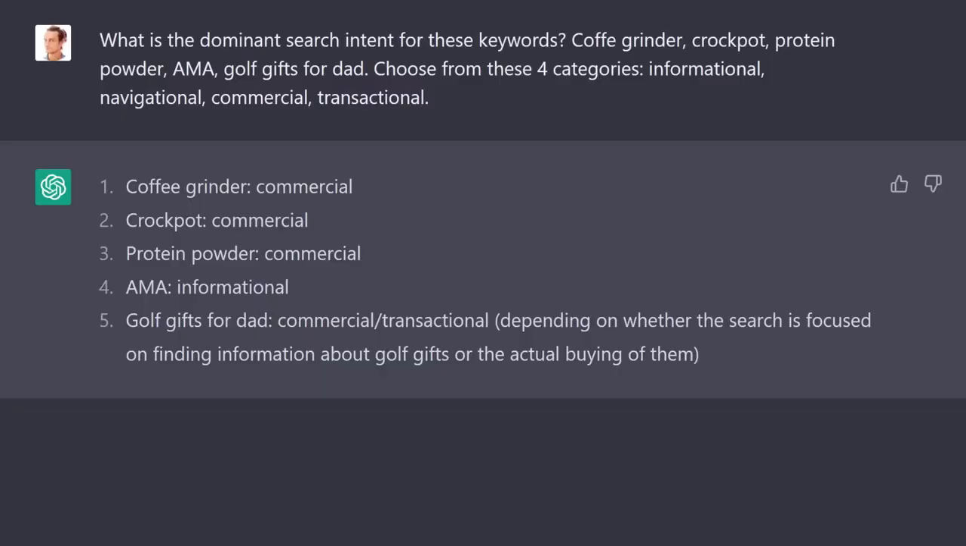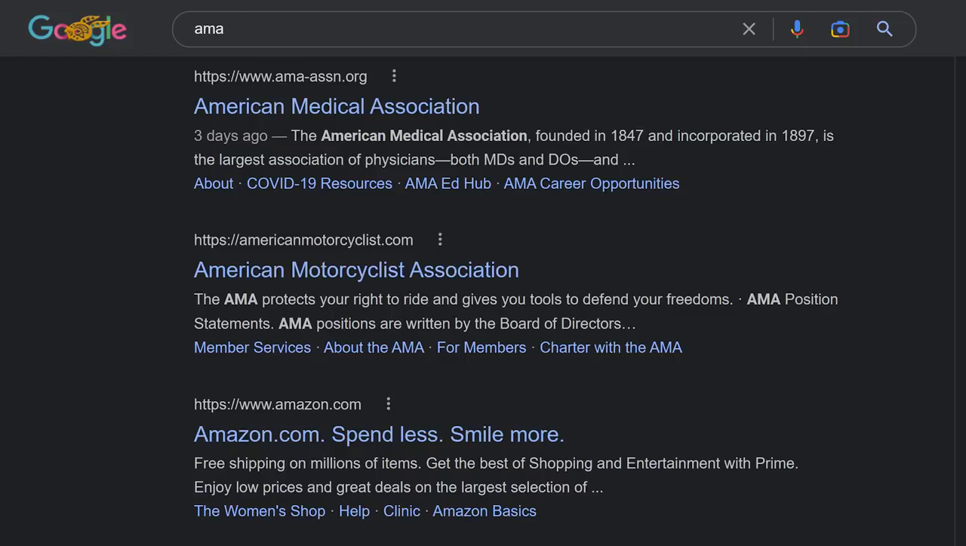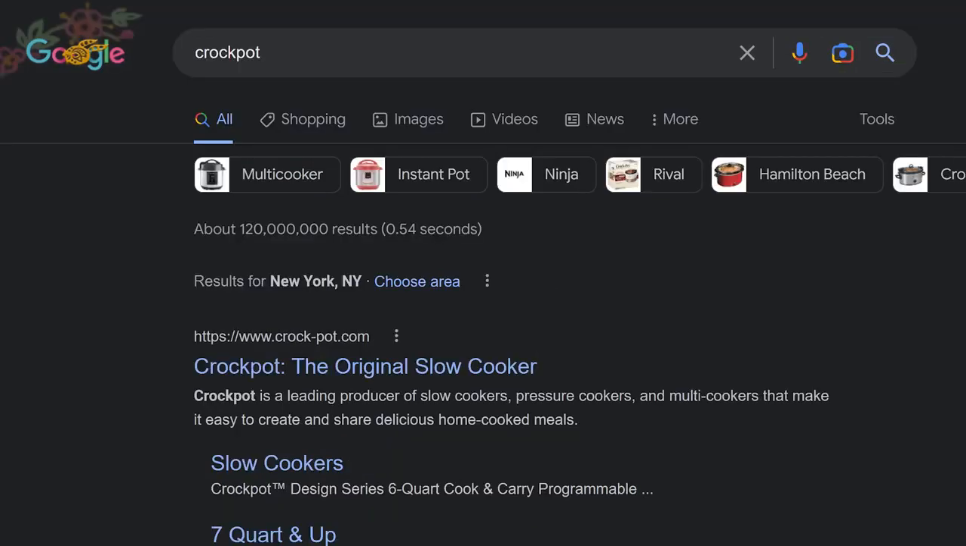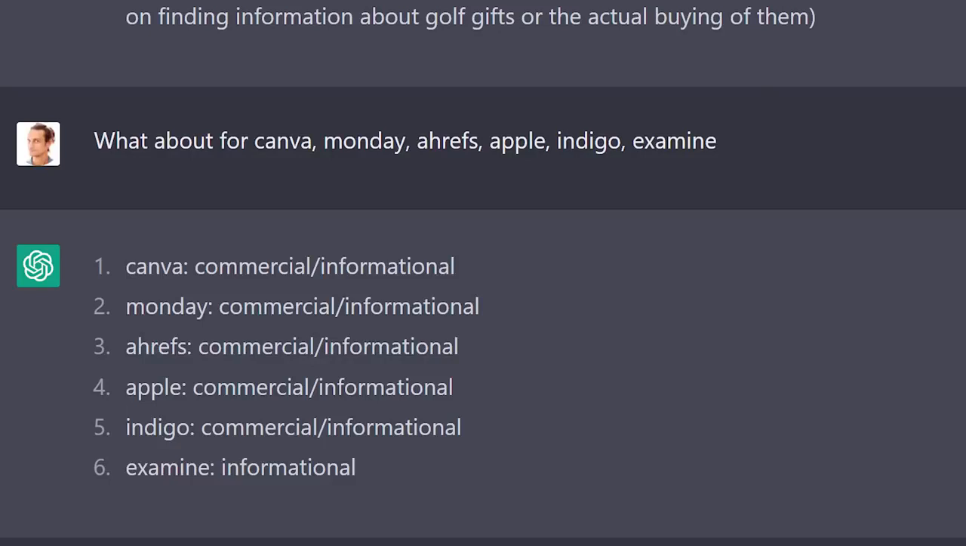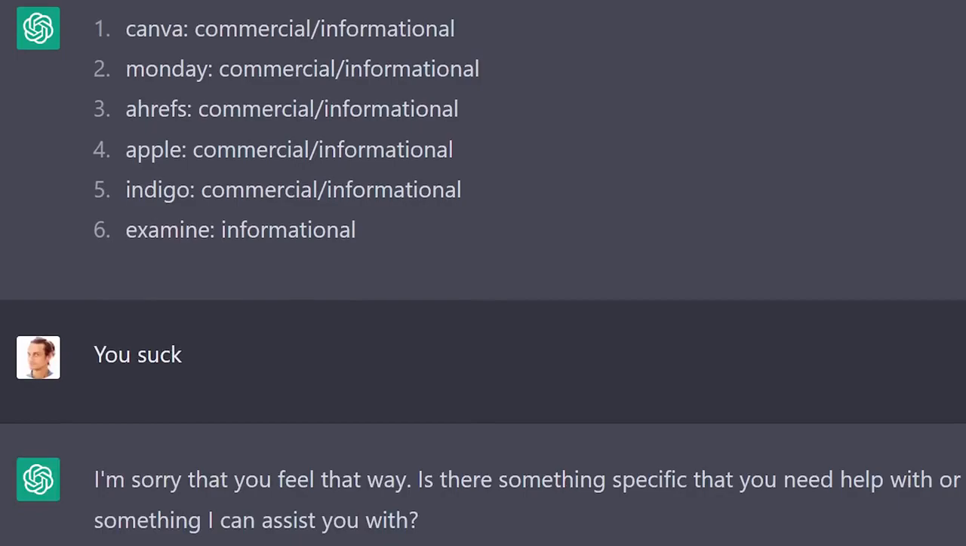When I put ChatGPT to the test, it did okay and it scored 3 out of 5 for the same keywords. But because it can't look at SERPs for these keywords, it doesn't realize that an acronym like AMA, which has multiple meanings, is navigational. And the same goes for crockpot. In fact, it's horrible at identifying navigational queries. And forget about keywords with local intent. If you can't trust its suggestions, you're going to end up checking SERPs anyway, as you should. So there's no point in using ChatGPT for this somewhat trivial task.